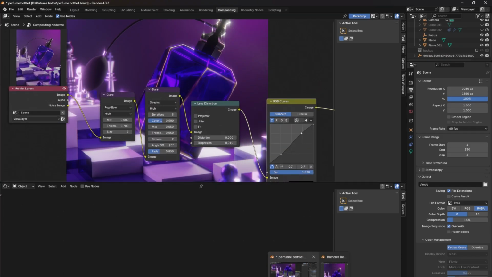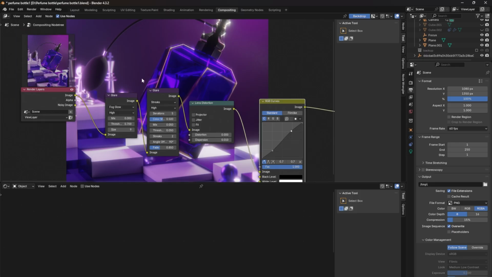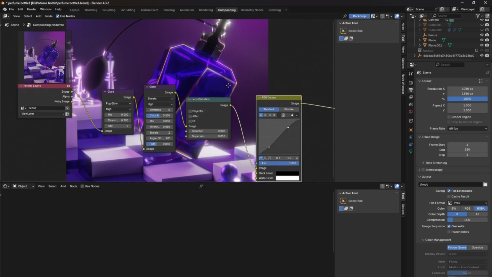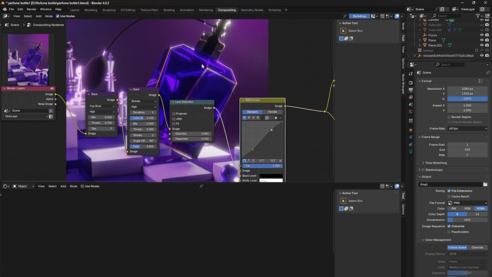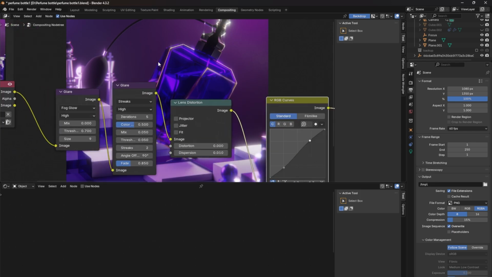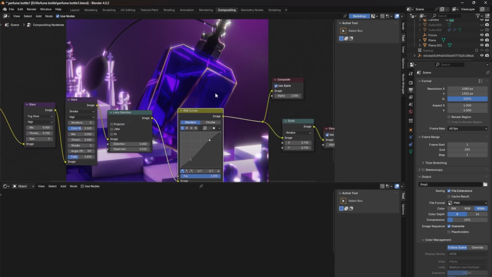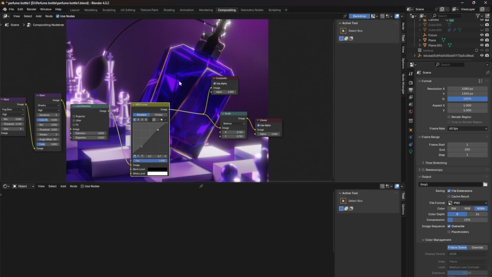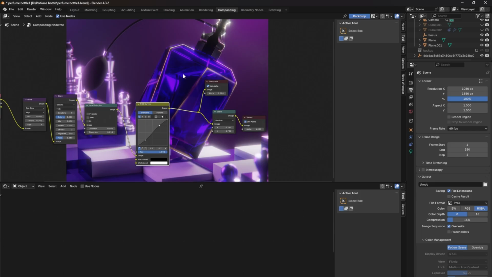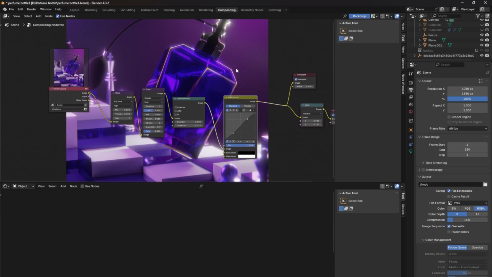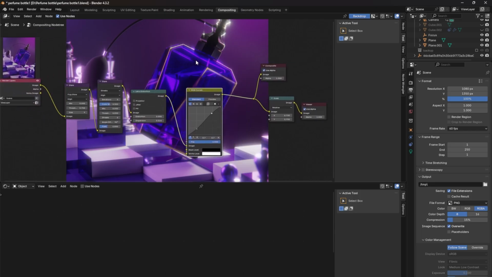So we start with simple lighting and everything, and then we move toward the compositing part and just add a few glares and some lens distortion to really sell the idea of the dream product of everyone. So yeah, that's it for this video. This is my whole setup to do stuff like this.